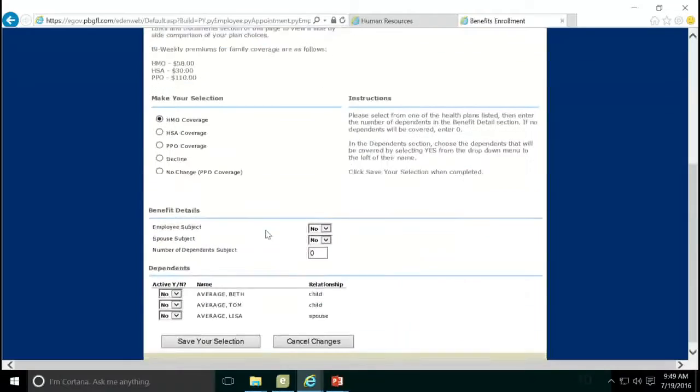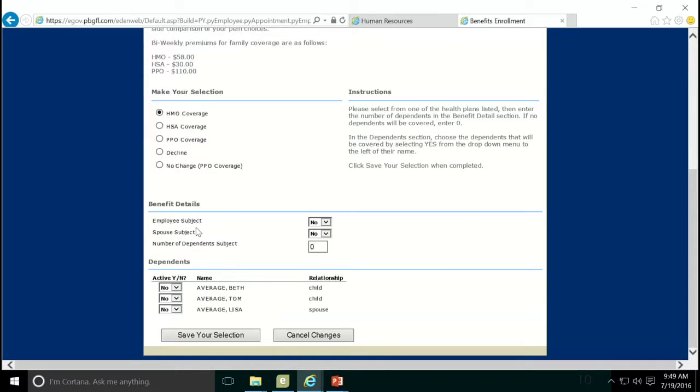And once that happens, now the benefit detail comes up. So right now it changed from everybody having coverage to no coverage. So yes, I want coverage on myself. So I'm going to select yes. I definitely want, Joe wants his spouse to have coverage, so yes on that.